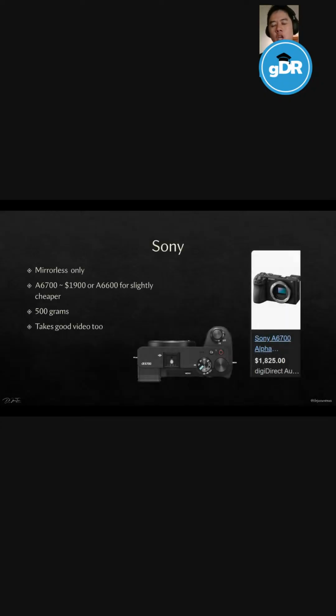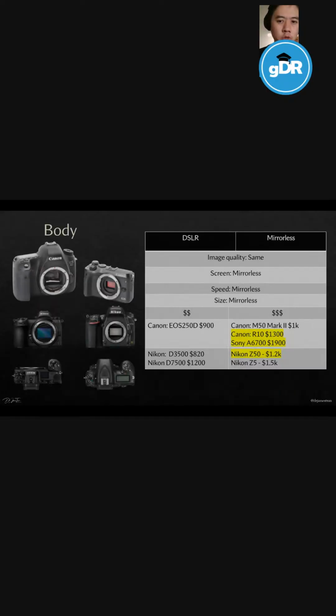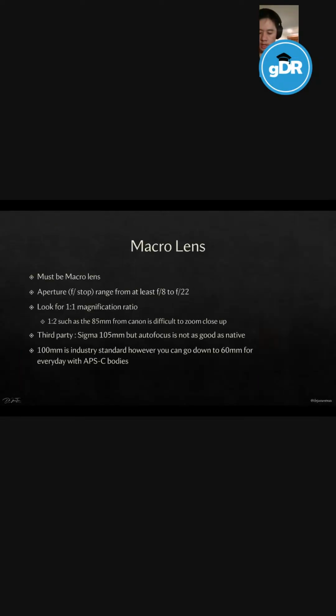Sony, they only offer mirrorless. They've always been a bit more pricey since the beginning of time. And the Alpha 6700 is good enough. It's around $1,900. You can try and find a second-hand one. Like I said, it takes good video. But if you asked me which one I should buy, I'm going to tell you it's the Canon R10. My absolute workhorse. It's fantastic. Okay, that's the body.